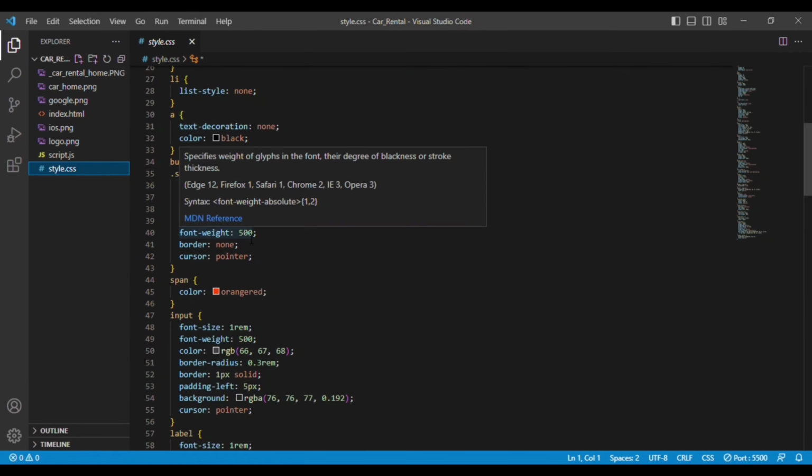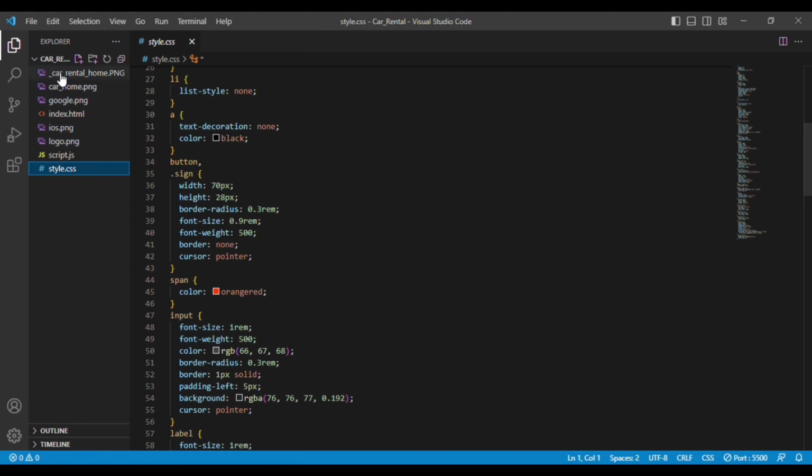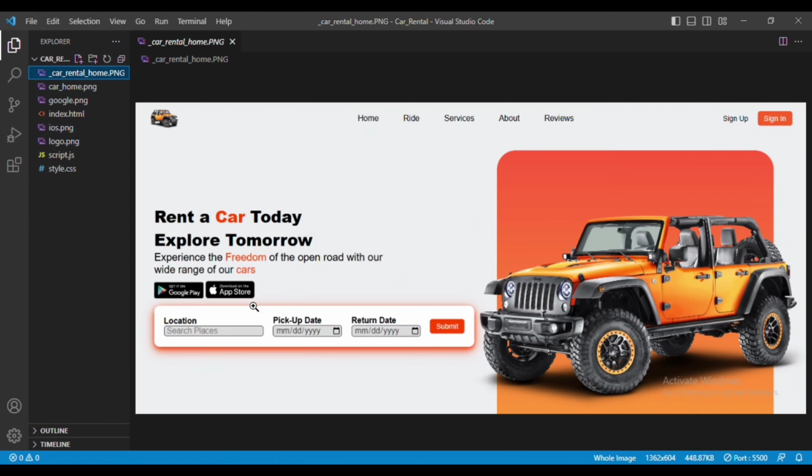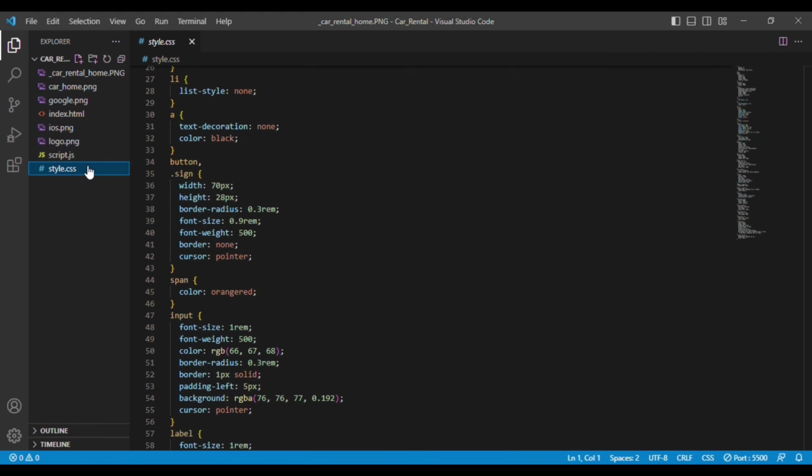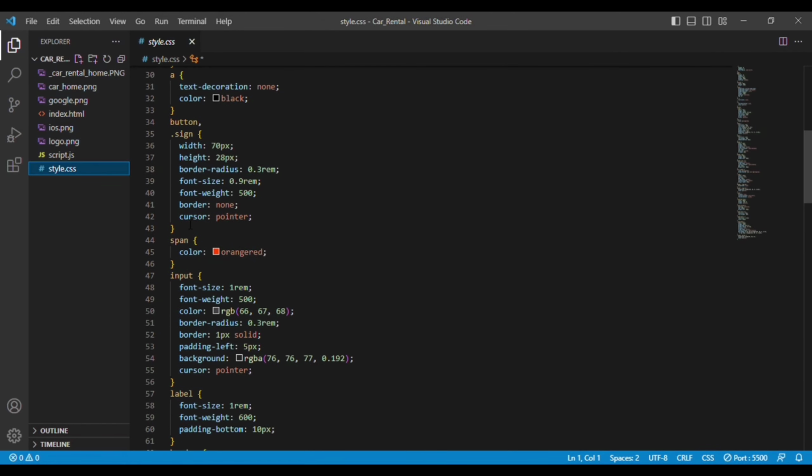Then we have font size. Font weight is the boldness of the text element. You can see if the font weight is 100, it is normal, and if the font weight is 600 or 500, you can see this much boldness in the letters. Next, cursor pointer: right now my cursor is an arrow, and if I move it towards this style sheet, you can see the cursor turned into a pointer, that is a hand symbol. That is similar to this cursor pointer.